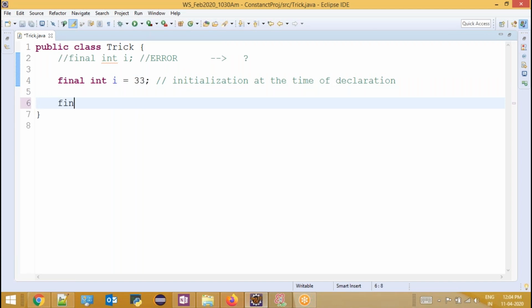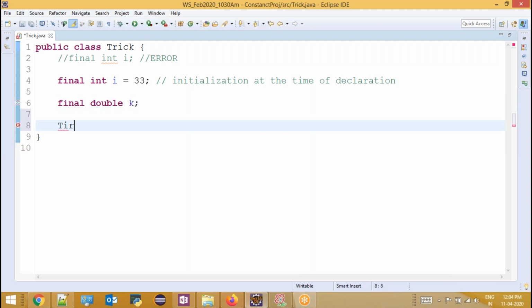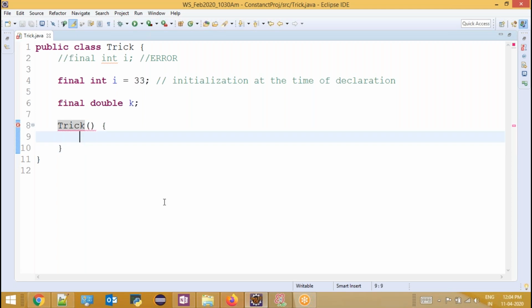The second one is this. Let's say I have a final int k. It can be integer, double, string, or anything. For better understanding, I'm going to make it k, and again it's giving you an error because we are not initializing it. So rather, what I'm going to do here is create a constructor, with Trick as the class name, and the constructor name must be the same. Class name is Trick and its constructor name is also Trick. I'm going to initialize k to some value. This is the second way of initialization.